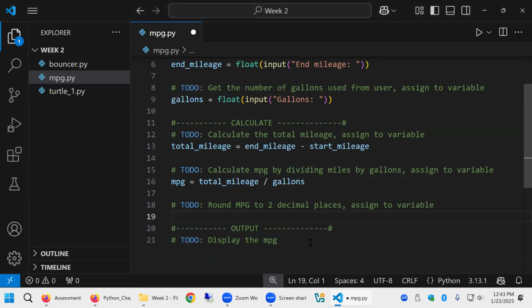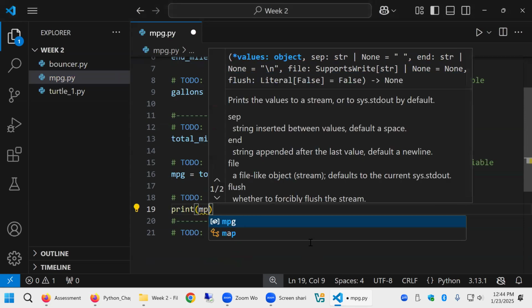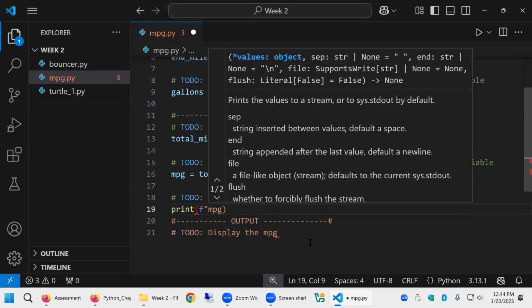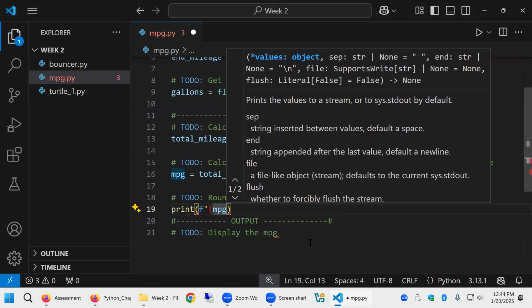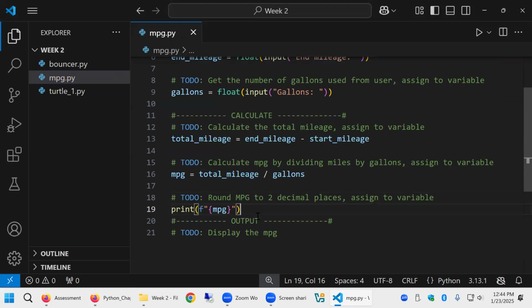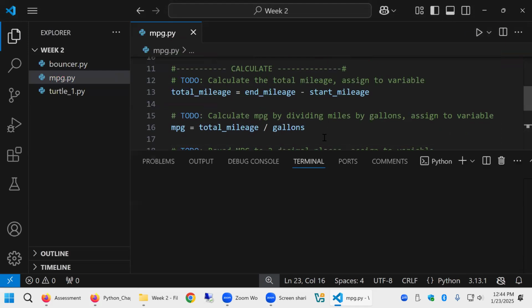So I'm going to start with just printing miles per gallon. Oh, I should put my F string in there to get started. F, quote, yeah, this is always the same. Oh, I need this down here, don't I? There we go. Let's put it in the right place. All right, let's run it and do something.